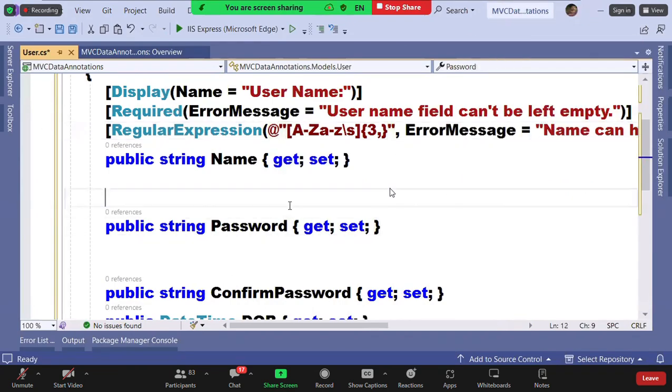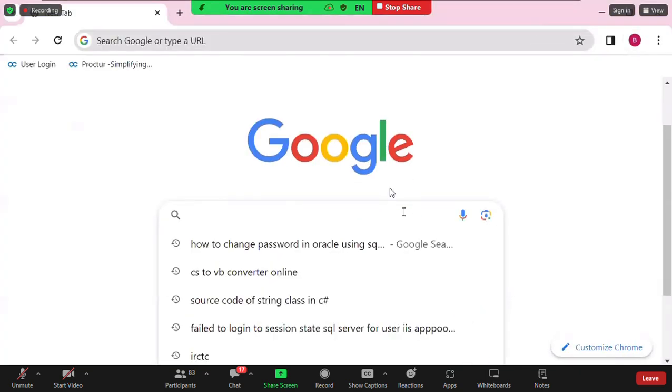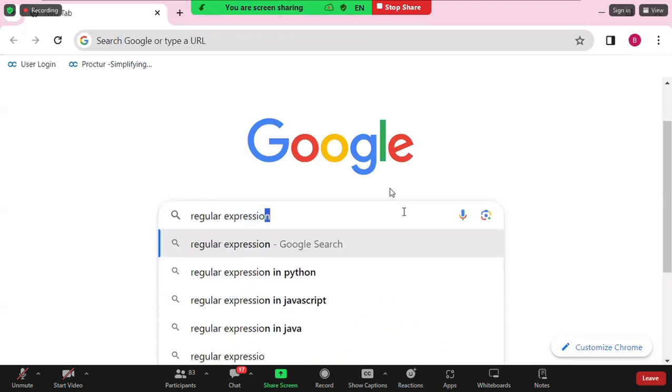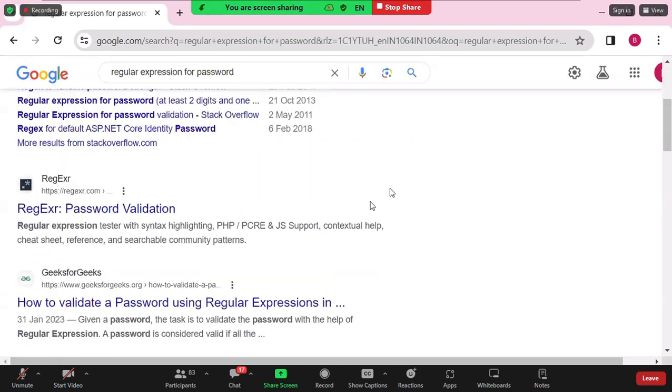Yeah, for password. When I was exploring regular expressions in C#, I taught you this, guys. Don't break your head about the regular expressions here. They're all freely available for you online. You can easily find these things. Simply search for regular expression for password. Just search for it.